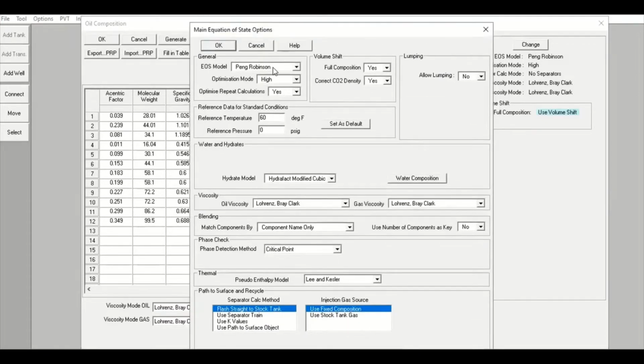And then for determining the equation of state, you can go to change. And in this case, I select Peng-Robinson. Correct CO2 density, yes. Fully compositional, yes. Reference temperature, 60 degrees Fahrenheit. You can also select a hydrate model if you want to model the hydrate.